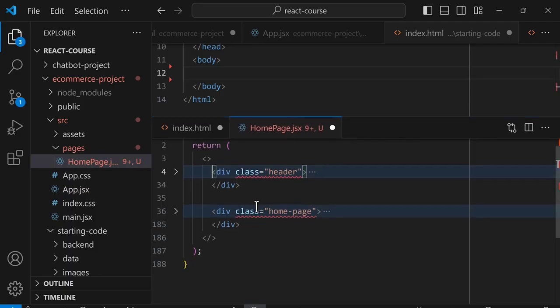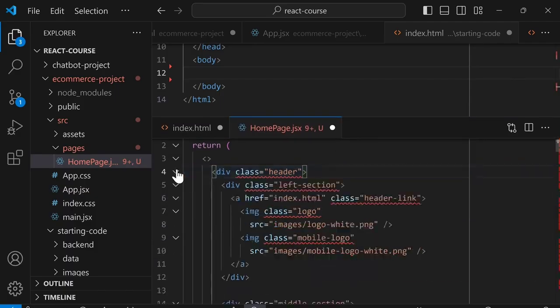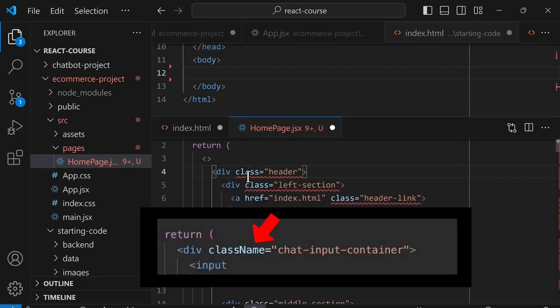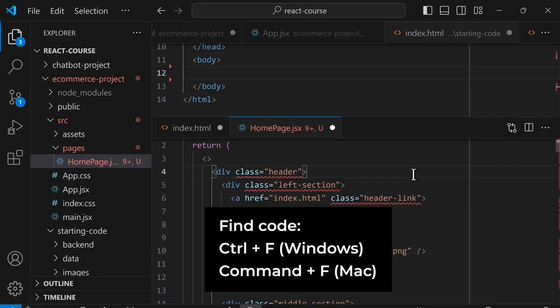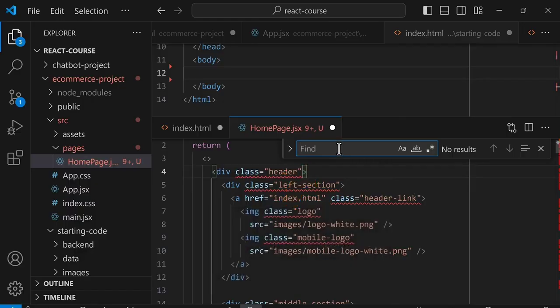Next, we'll fix these errors. We'll expand these elements. And remember, in React, we have to use className instead of class. So to fix these errors, we need to change all of these to use className. To do that, we can press Ctrl F on Windows or Command F on Mac to find some code. And we're going to search for the code class equals.